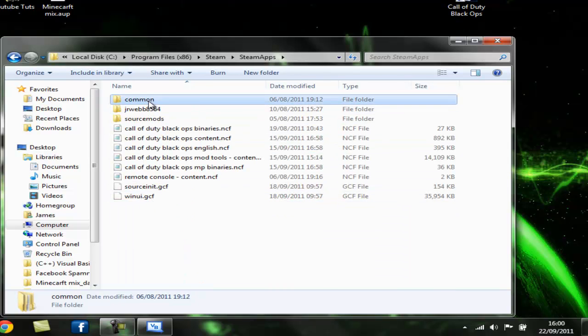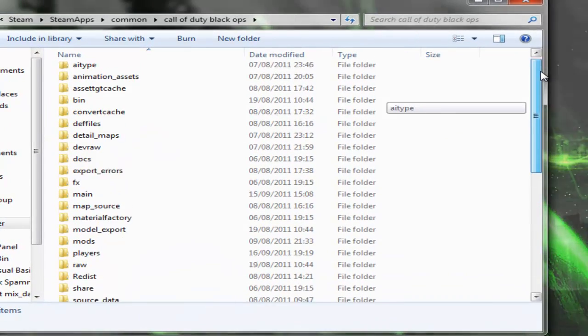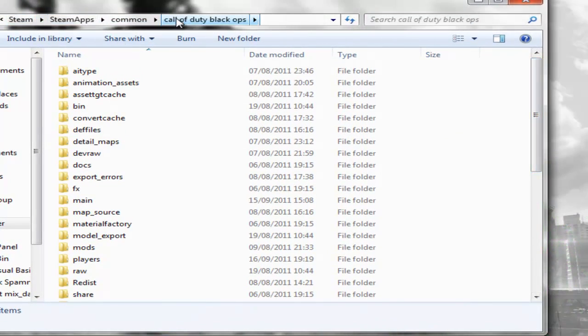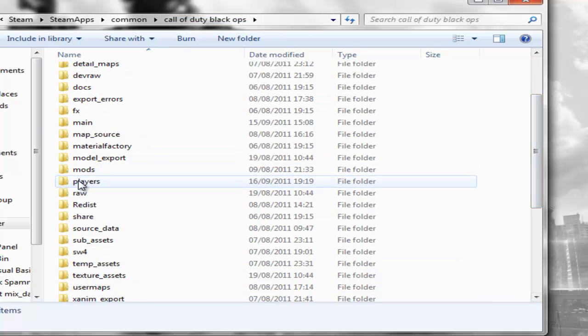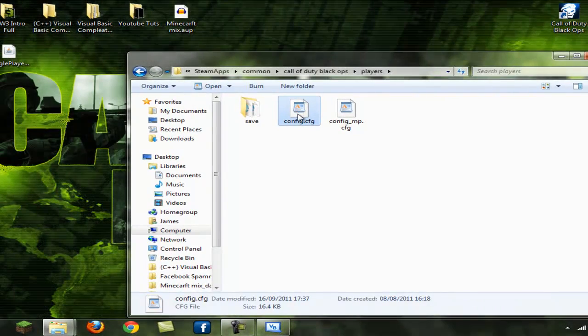Steam Apps, Common, Call of Duty Black Ops. Okay, so if you didn't get that: Steam Apps, Common, Call of Duty Black Ops. You can pause this video and find it. Okay, and you want to go into Players. Make sure you go into Players, nothing else. Okay, and this is the file you're going to want to edit.